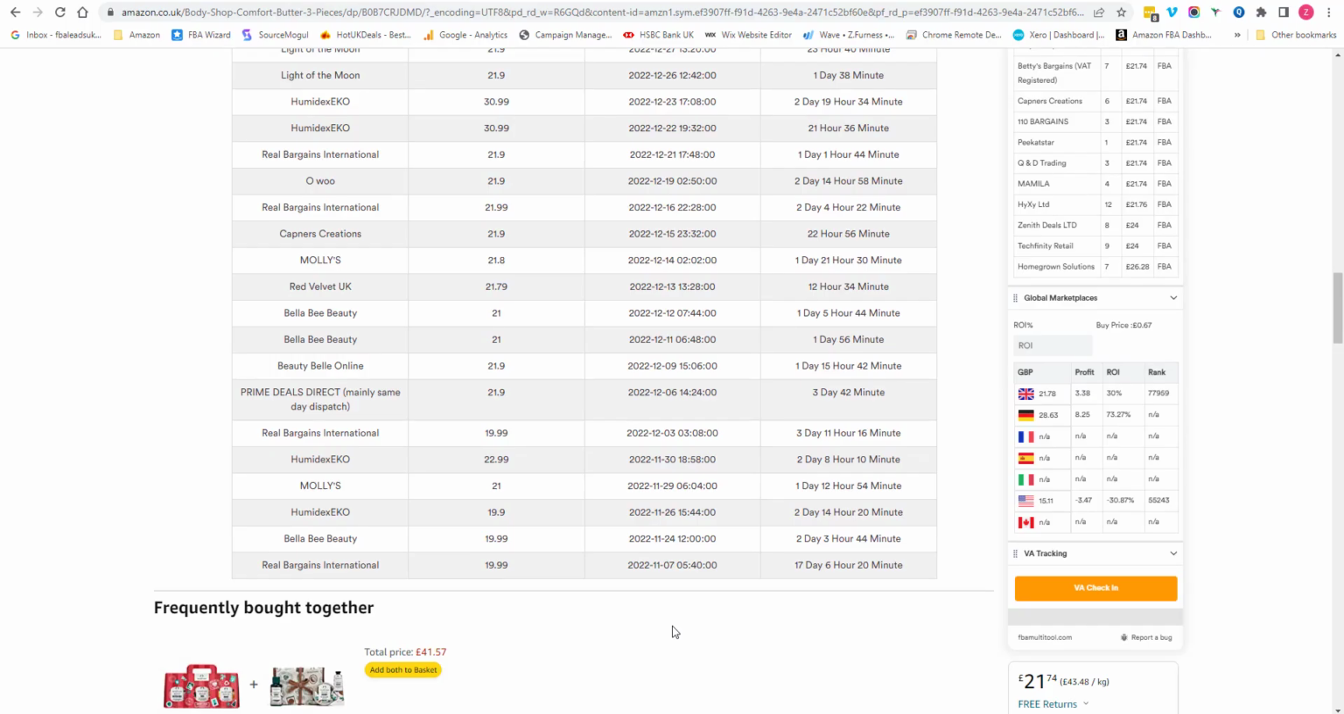We're coming close now to the end of the app. We have two sections left, the global marketplace and VA tracking. With global marketplace, it'll just give you prices across different marketplaces, so you can check against your own price and see whether the price you're selling at is inflated or maybe too cheap. It just gives you another indication of what the optimal selling price would be.